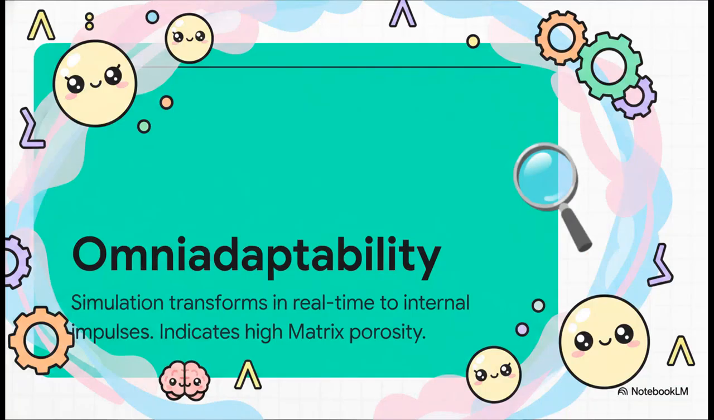So what does this all mean for the rest of the manual? Well, it's based on the result of that scan. In this text, the dominant attribute identified is omni-adaptability, represented by lambda alpha. The manual defines this neutrally, not as just a process of surviving, but as autonomous meta-evolution. It's the capacity of the simulation to transform in real time in response to your internal impulses. It basically indicates a state of high matrix porosity.